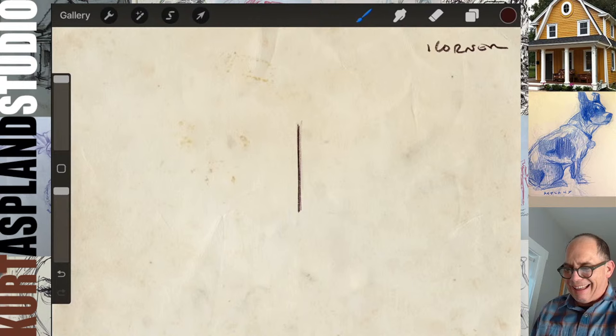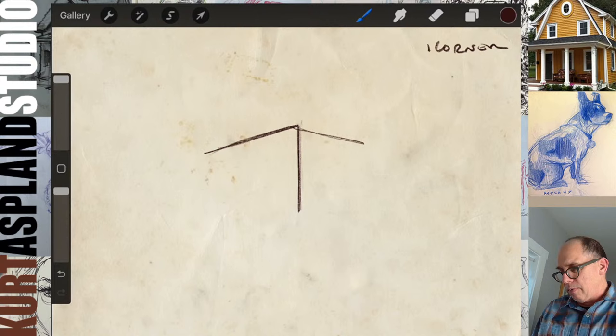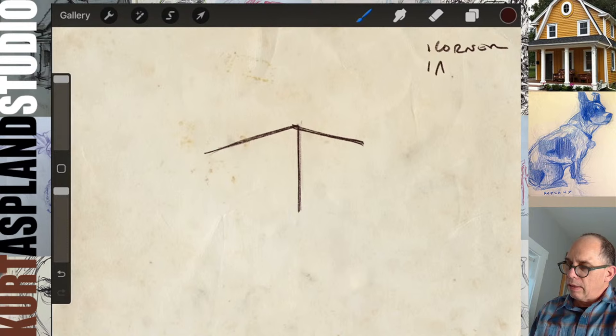Next thing I look at is the angle of the roof line. So let's just pretend the angle on this side was going this way and the angle was going that way. You see that? So that would be the next thing. I look for the angle.